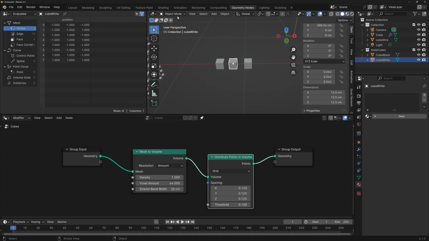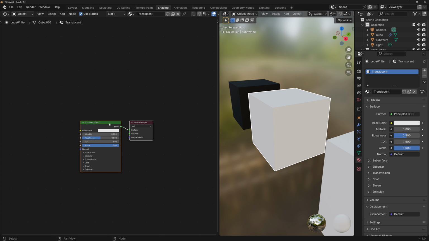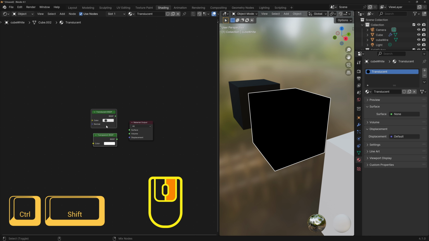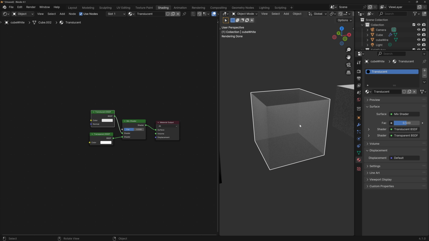For the translucent cube, let's go to the shading workspace, add a new material, translucent, and here we'll mix a translucent and a transparent shader. Node Wrangler enable, Control Shift, right click and drag, and we get a mix shader. Connect this to the output. Let's go to rendered view and adjust the factor to whatever we like. I'll just leave it at 0.3. We can always come back to change this later. Also, I'm using a white color, but red or green also look cool.